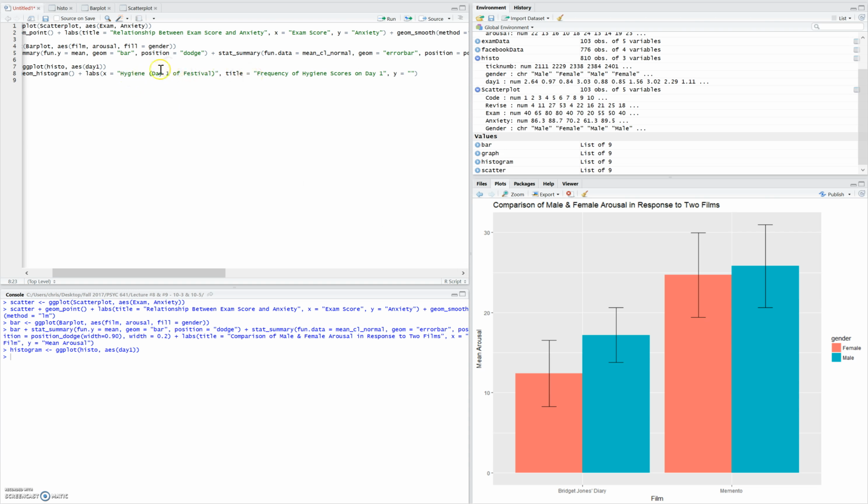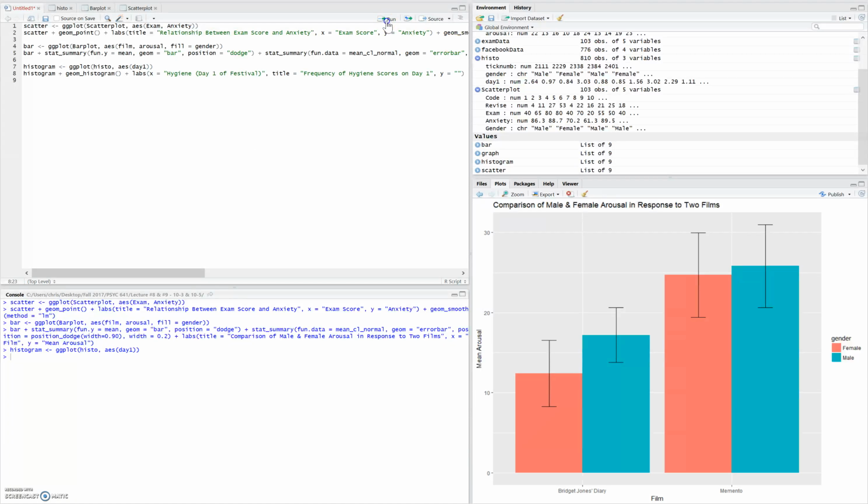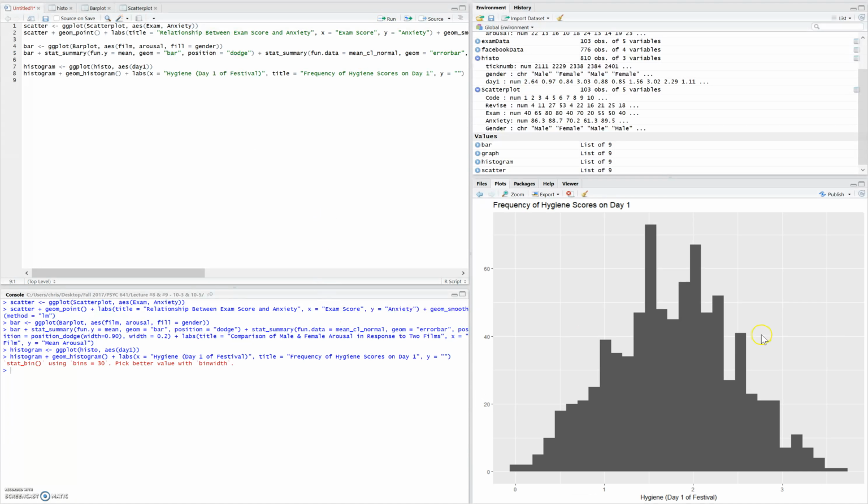labels on the title, on the x-axis as well as the title. And then because it did not specify that there needed to be a y-axis label, I just put nothing in parentheses there. Otherwise it would show up with count as the y-axis. So we'll run that. And that is it. That is the 3 graphs that were required for this assignment.